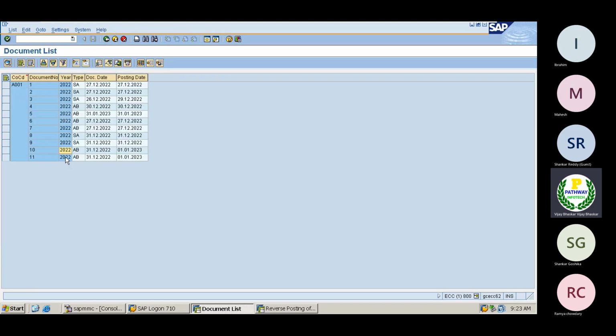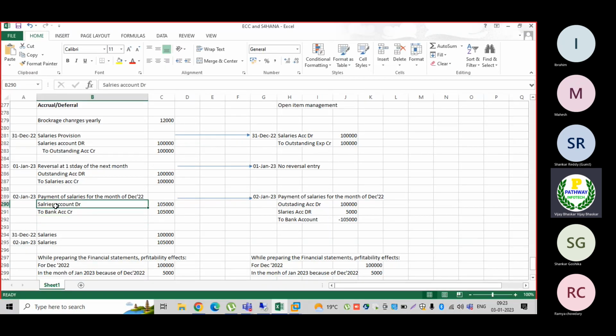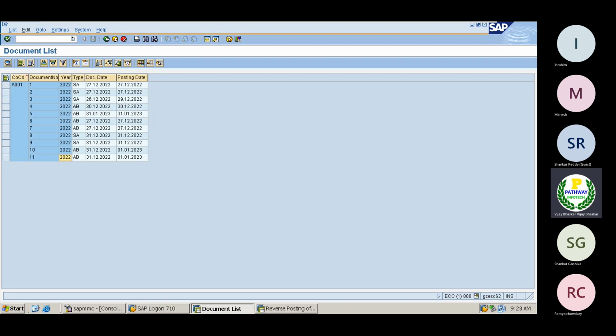Now document number 10, document number 11 has been posted. How can we perform the accrual and deferral? This is the month end activity. Now what we have done, we have performed the accrual and deferral. This is option number 1. Now if you want to make the payment, the salaries account will be debit, your bank account will be credit. Up to here, this is the one we have performed. Now the pending is this one. Now let us see how I can do the payment.